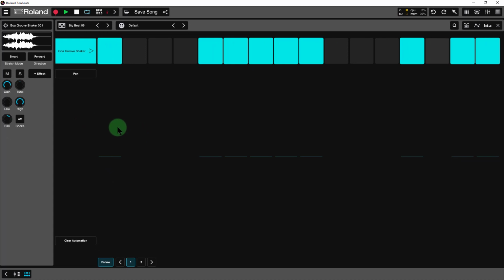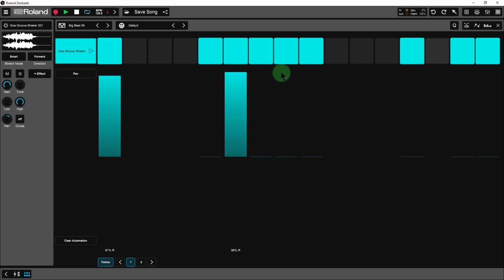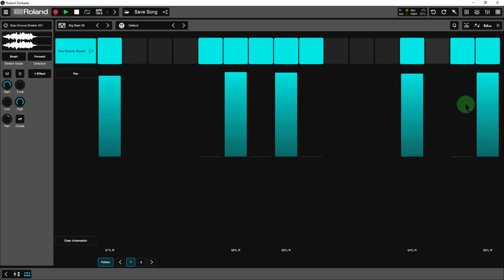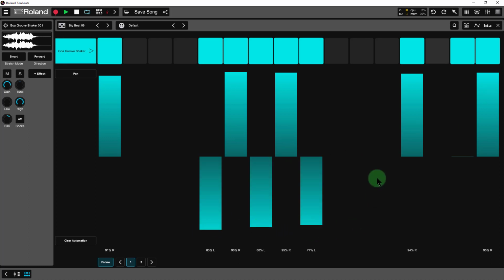So by automating pan, it means that things go left and right, kind of bounce back and forth left and right in the stereo field. So I'm just going to set this up as such. I'm just clicking as far down or as far up as I want to, and it basically draws the line here. And you can see as you look at the very bottom, what's the percentage of the signal that's being sent right or left and so on. You can see those values here numerically at the bottom of the screen.